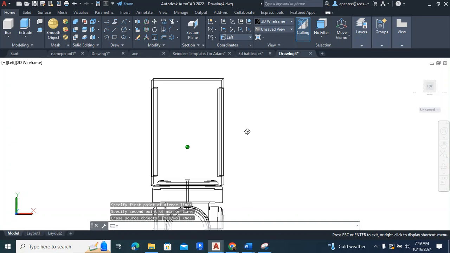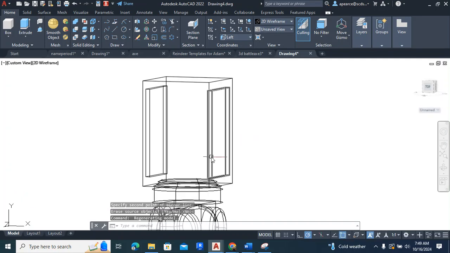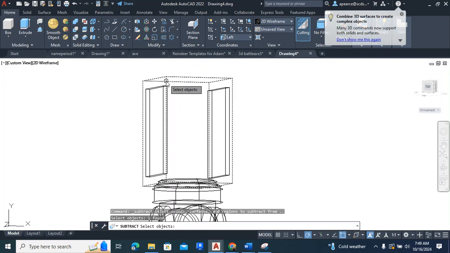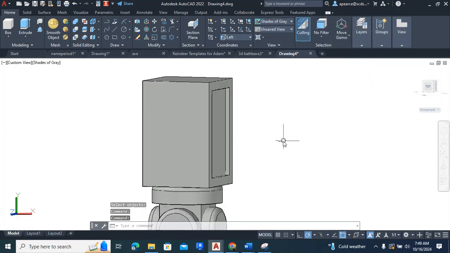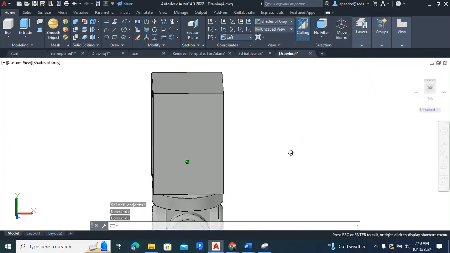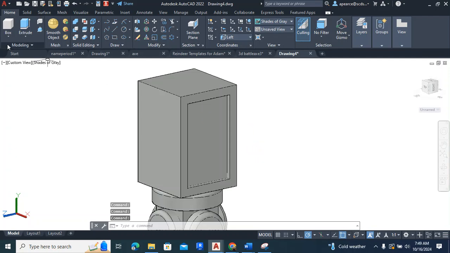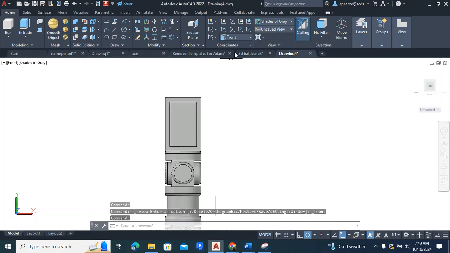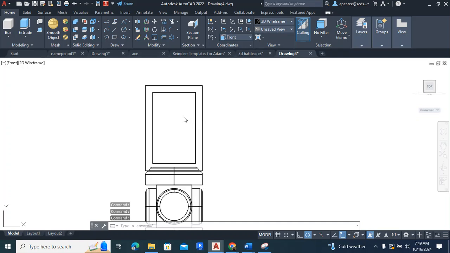And there we go. So we want to get rid of these. So we're going to use the solid subtract command. And I'm going to select this block first, and then the 2 inner blocks, press enter. And if we go to shades of gray, you can see that they're now cut out sections. So I'm going to go back to the front view. I'm going to go back to 2D wireframe because I find it a little bit easier to see.